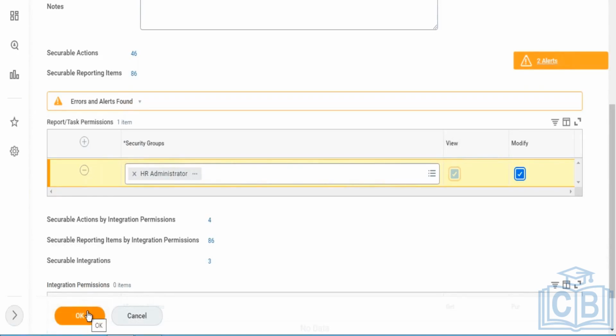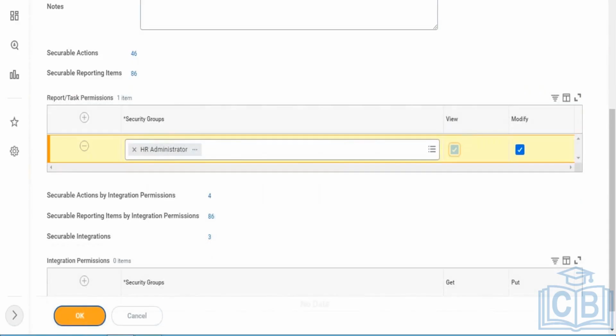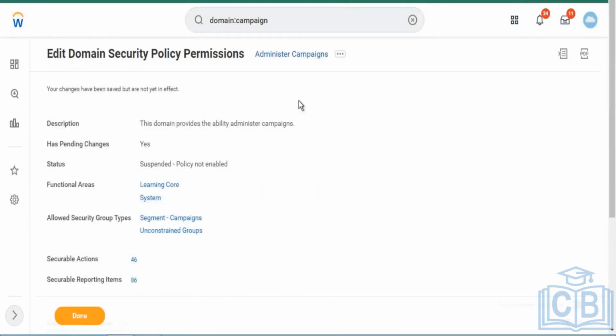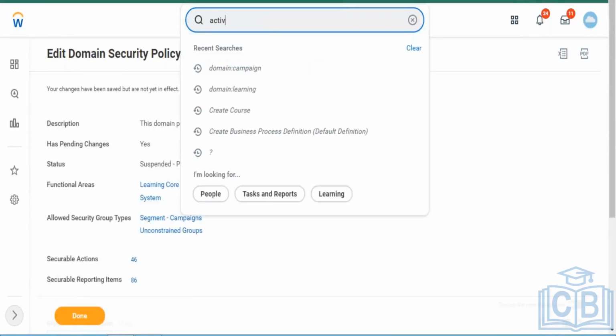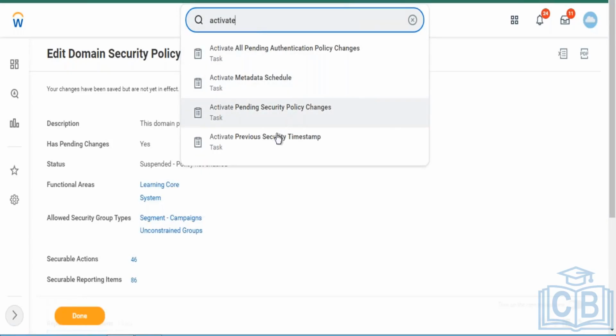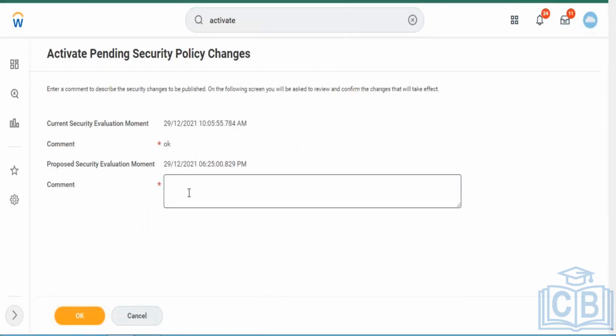Once you click on OK, the action is submitted, and then you need to take one more action for your changes to be effective in the tenant. What you need to do is activate those changes. Click on activate security policy. You need to go to this task. Unless you activate your security, changes will not be effective. But how would you know now?